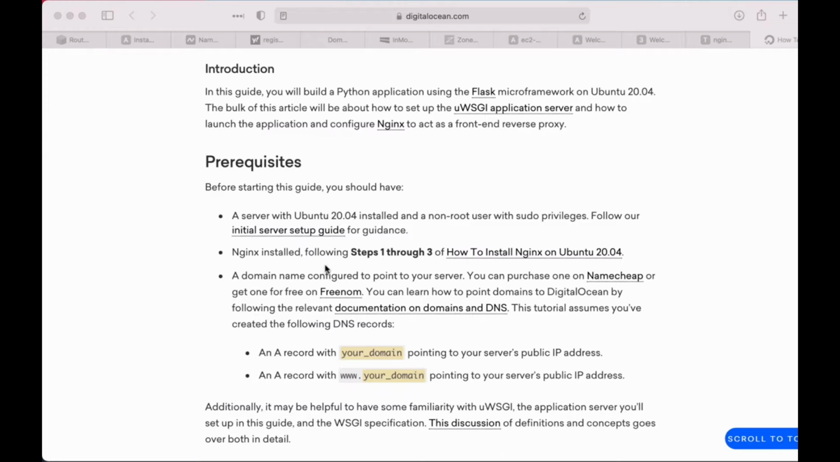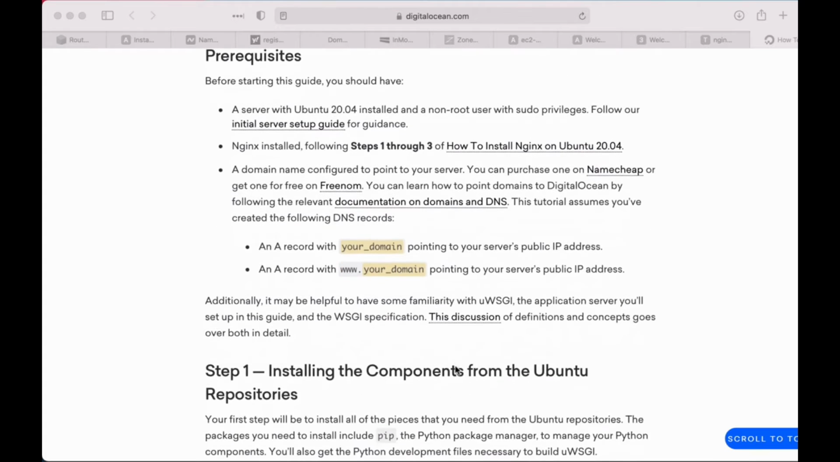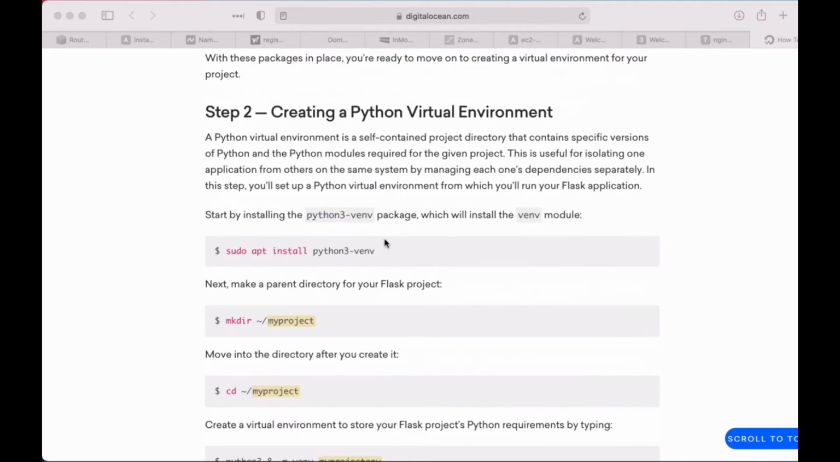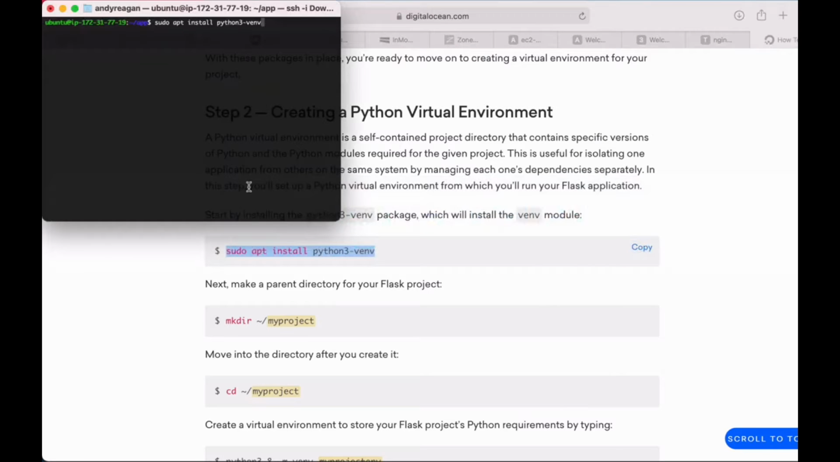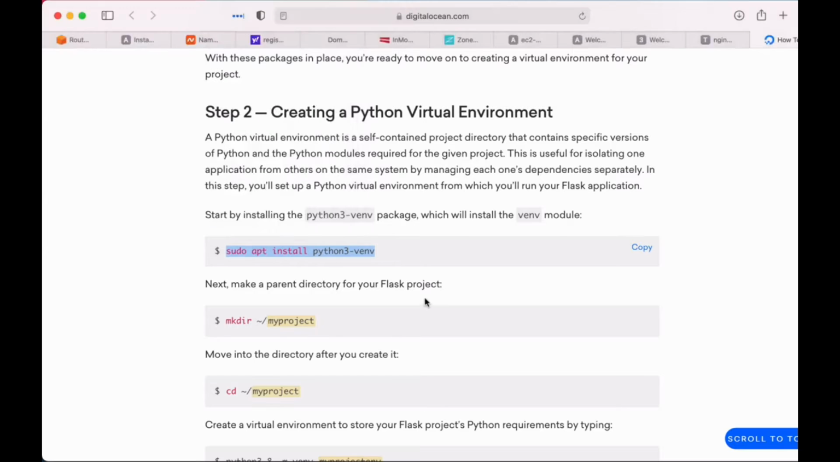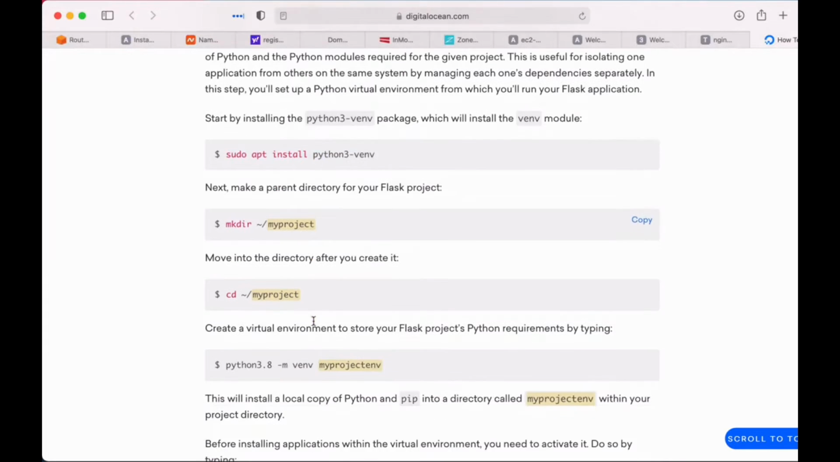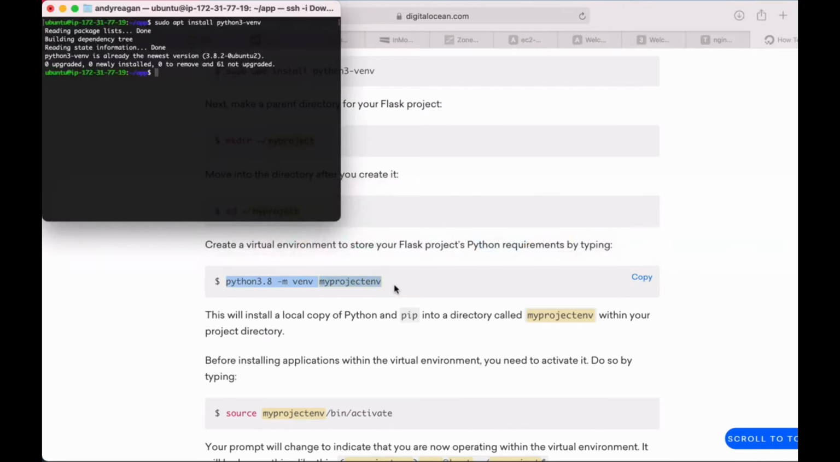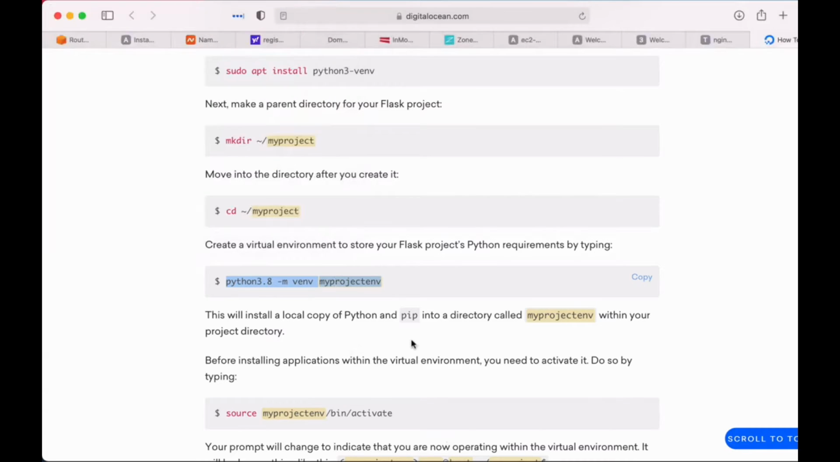So let's blast through. We have an A record, we have Nginx, we have Ubuntu, we have our servers up to date. What we didn't do is install virtual environments. So let's go ahead and just do it. It's going to make our configuration with uWSGI a little easier, I imagine, having done this before. We already have an app directory. Let's go inside our app, and we already are inside our app. Let's create our my project env. It's going to be the name of our virtual environment.